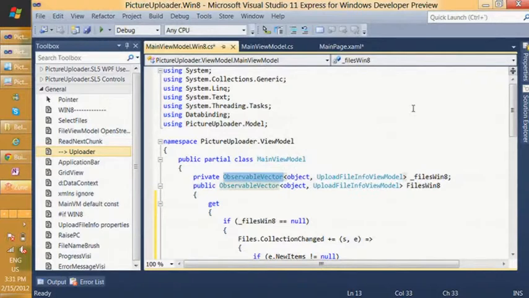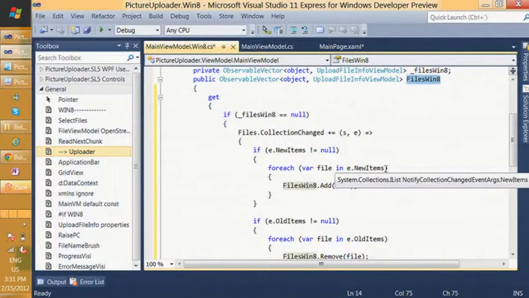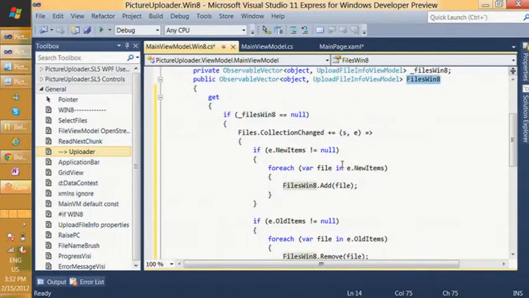Again, I don't want to go too deep into the explanation of how to work around this bug because this bug is going to be away anyway very soon. But basically, it allows me to add this files Win8 property, which is working around the bug and which is allowing me to use my view model anyway. The meat of the view model is shared. Just that is different. So partial classes are a very neat way to extend your applications.